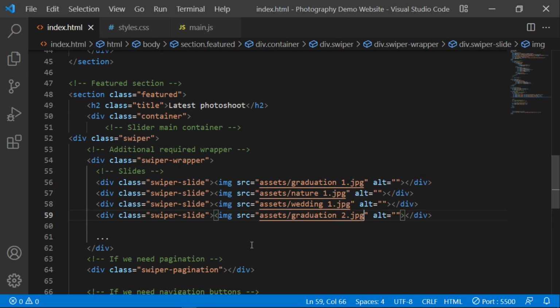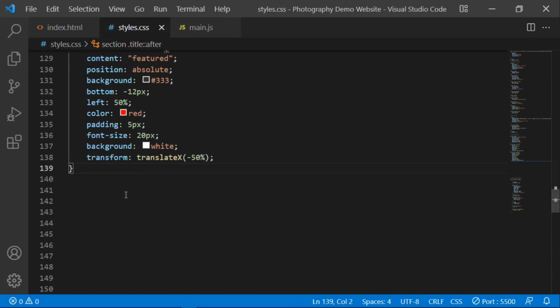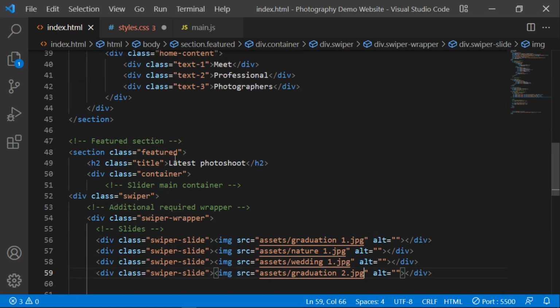Then let's go to our CSS and style it. First of all, we are going to begin with the container, so dot container. Remember, the main class here is dot container.